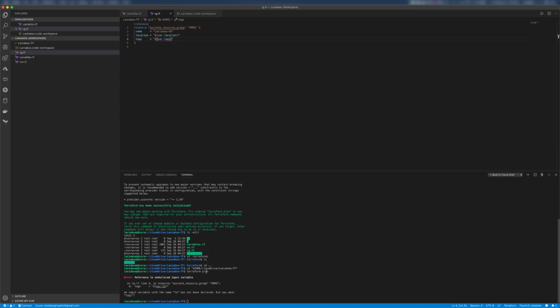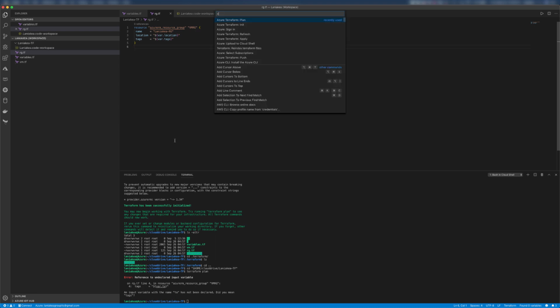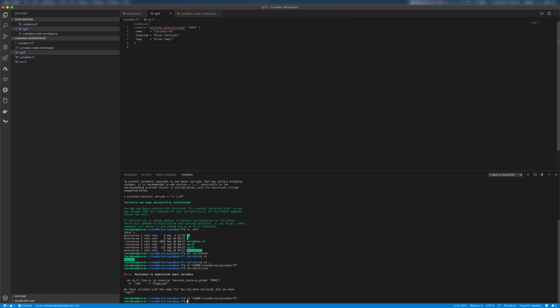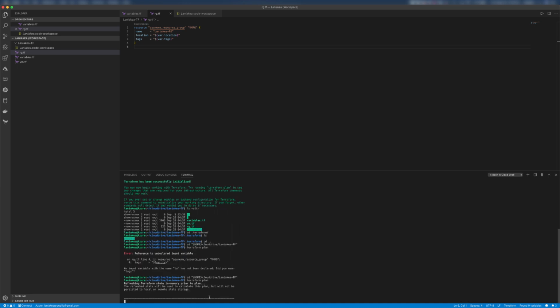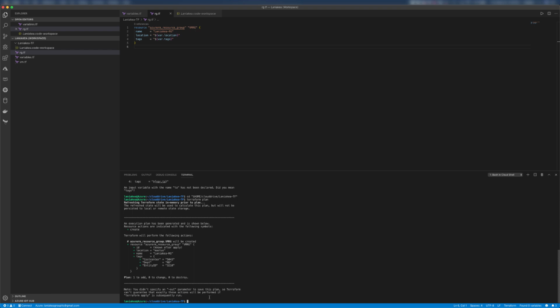what the plan command does. So again, we will save, and again I ran the command, and it's again going to sync all my files from the local directory to the cloud, and it's going to do the plan. Okay, so here it is.